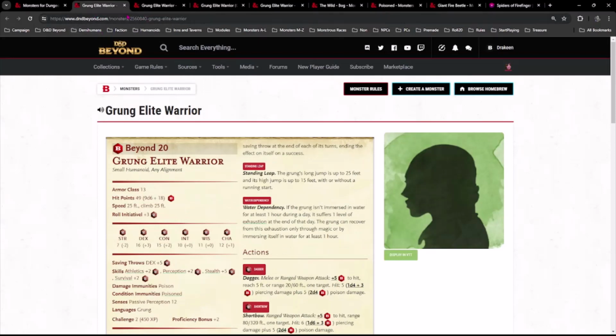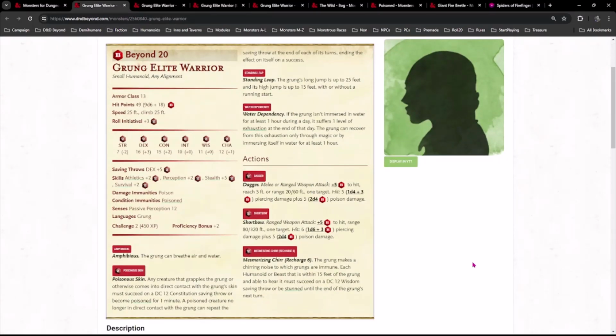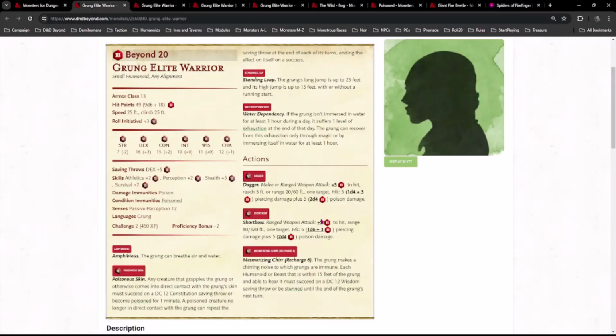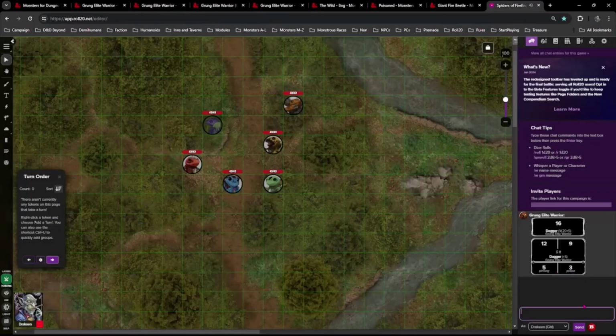A few things about this. There's no picture of the monster, which I don't know why that is, but you'll see these red buttons added by Beyond20. You can also click here to do your attacks. If there's an attack with a dagger, it'll show up in Roll20. So you can do that, or you can just click on dagger itself. And this time it rolled twice because I've instructed it to roll twice.